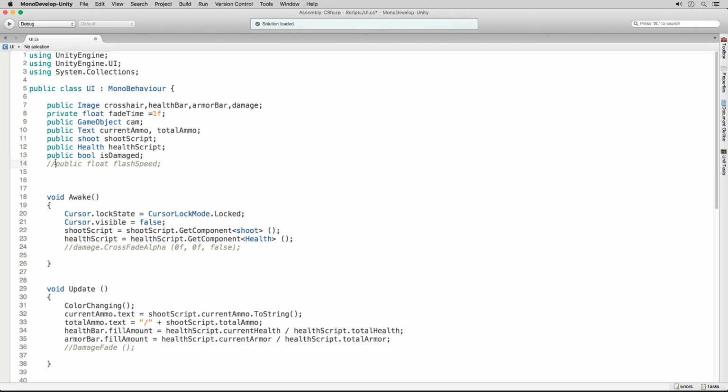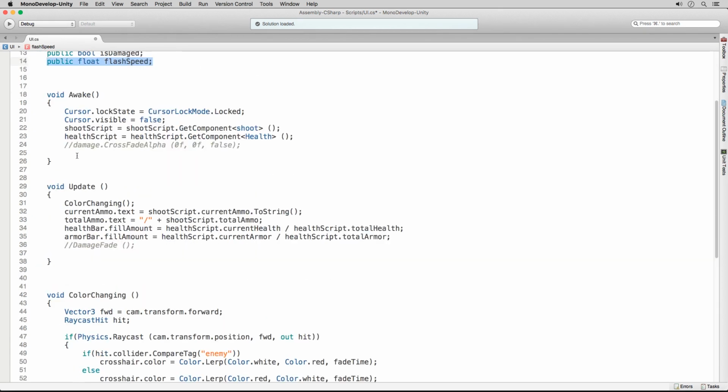Next we have a public float. We're going to be using this to fade in the image itself. So public float flashSpeed. Now within the Awake function, we're going to be setting the alpha value of that image to start. So damage.CrossFadeAlpha, and we're going to be using this in a moment, but CrossFadeAlpha, the first one is going to be the alpha value. So by default, we don't want it to be opaque. We want it to be fully transparent, which is going to be 0. If you want it to be opaque or fully visible, you're going to have it set to 1.